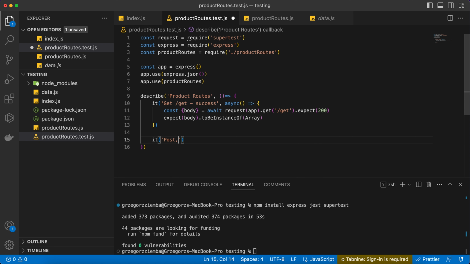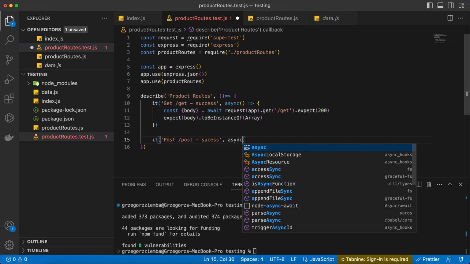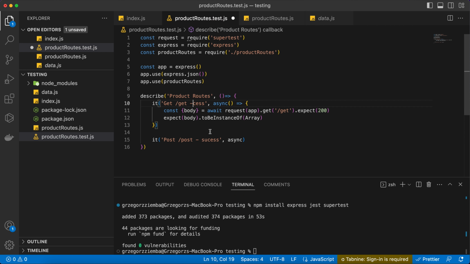So the next thing, we've got our get test, and we are going to test the post. So post, we are going to post, and we need a success there. Of course, it doesn't matter. We don't need that success. Without that success, it will also succeed.